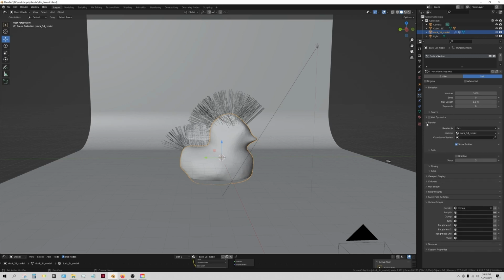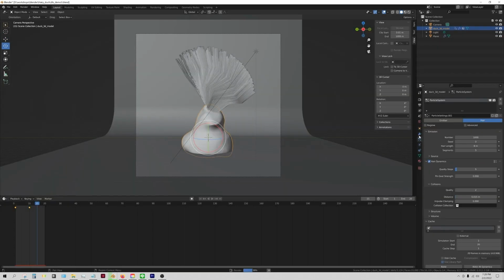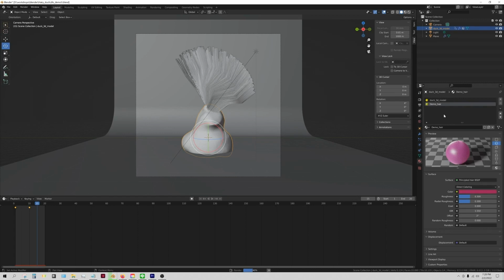And then we want to go to render. And under the render tab, this is where we pick the material that we just made. In order to give the hair material to the duck, you need to go to the duck's materials menu and add an additional material slot.